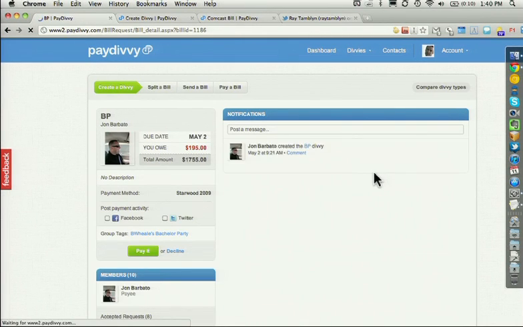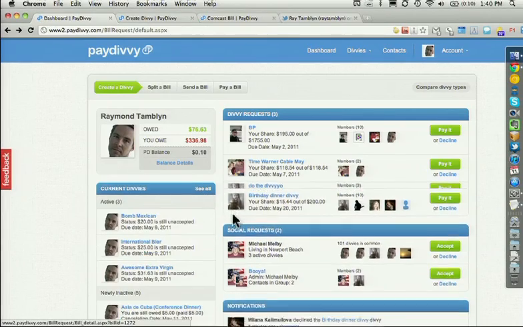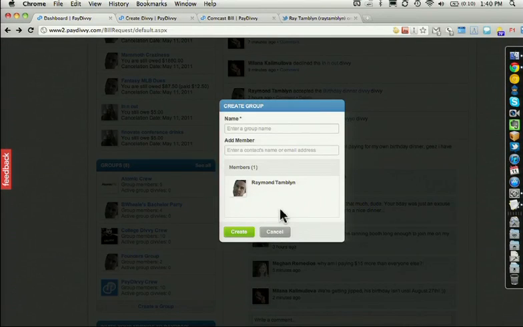You can pay a bill with a click. You can decline a bill with a click. But we're going to look at creating a bill. Specifically, we're going to focus today on our patent-pending group bill pay solution. So to start that off, Ray is going to create a group.